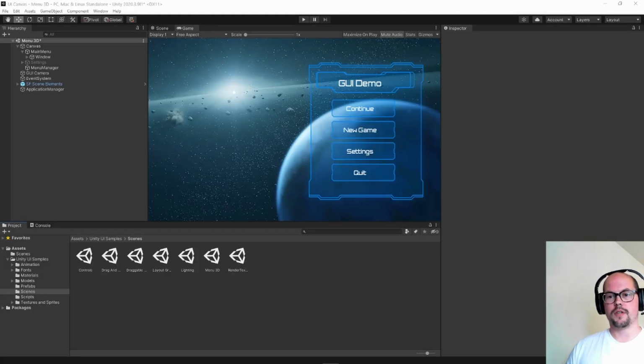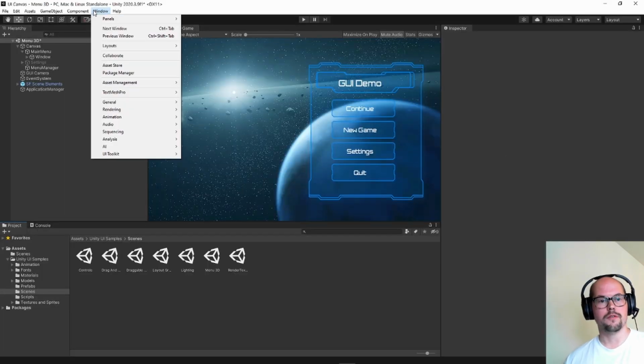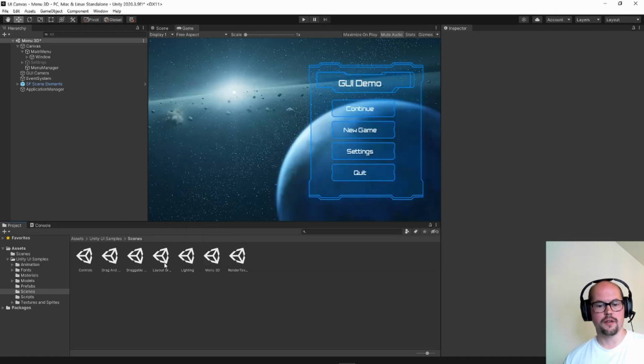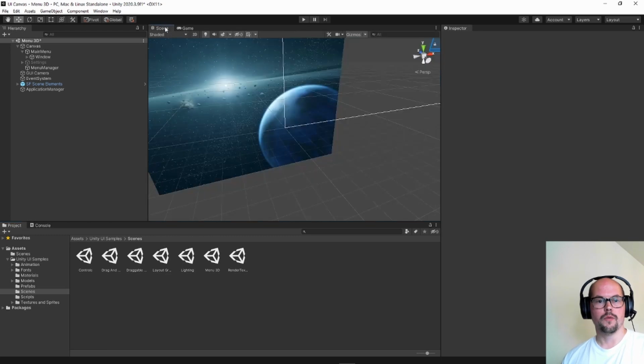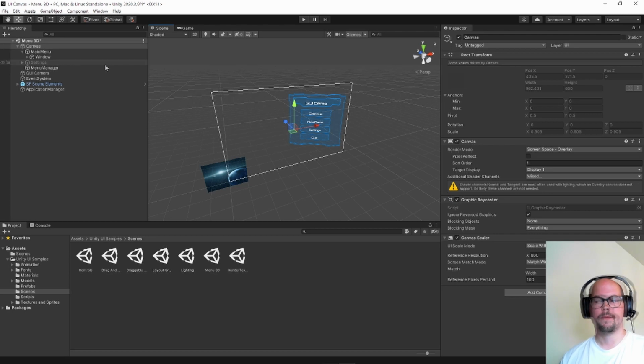Now, the easiest way to look at the different canvas options is actually to download Unity's own UI samples from the asset store. Once you've downloaded this and added to your account, you can go into the package manager inside Unity and import it to your new project from there. And once you're in there, I suggest going to the menu 3D scene, in which we can see there is a menu that is set up in 3D space. So let's take a quick look at how this is set up and the different options available to you.